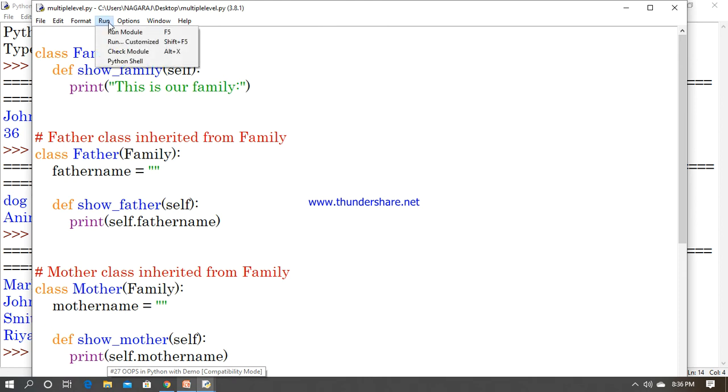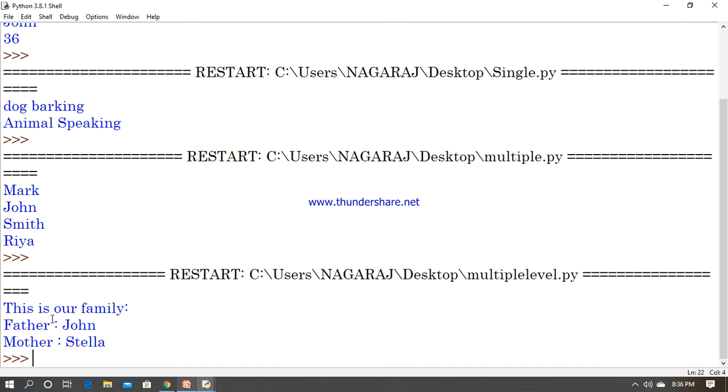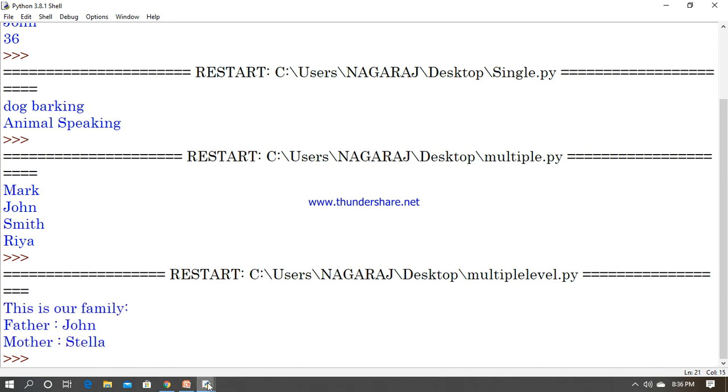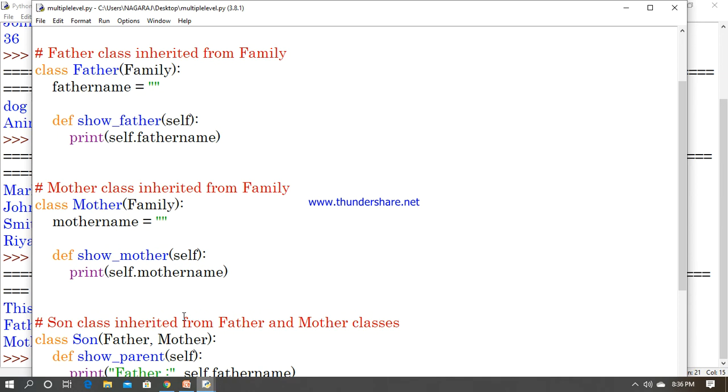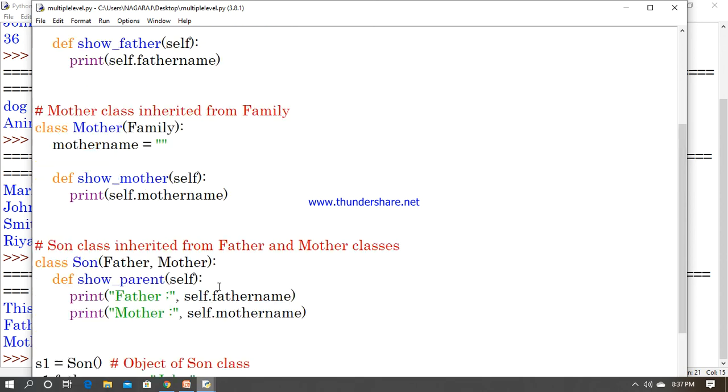Let's run the program, execute the script here. If there is no traceback error, yeah, successfully executed. What you give in the print statement, "This is our family", and I am creating the object and giving the values for father and mother. That is John, the father name, and the mother name Stella. So it takes them and prints successfully.